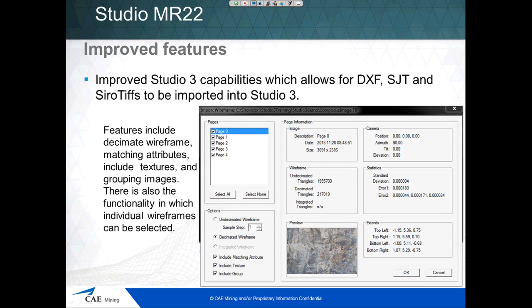You can also match the attributes of the images coming in. So these are all the 3D images that go to making up the mosaic, as I was showing you in the Sirovision mosaic, because that was made up of five photos. There's 1, 2, 3, 4, 5. So there's five photos there. So you can select whichever photo you want to bring in, or you can just bring in the whole lot as one total mosaic.